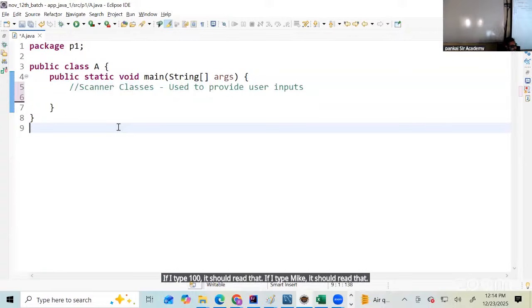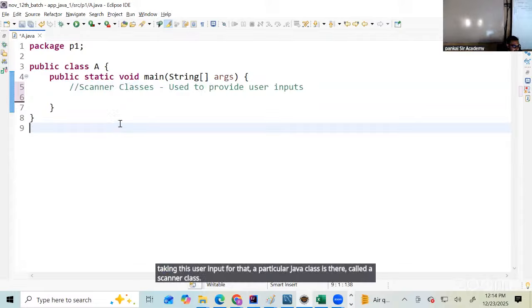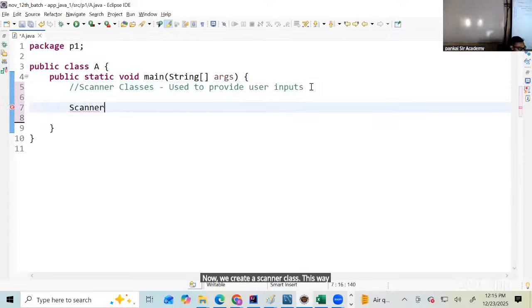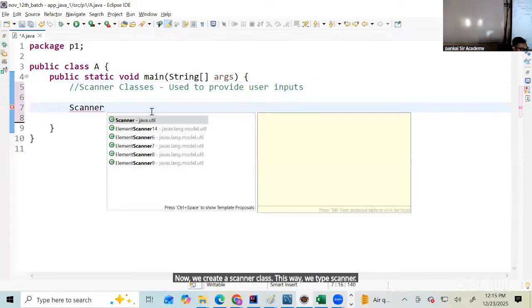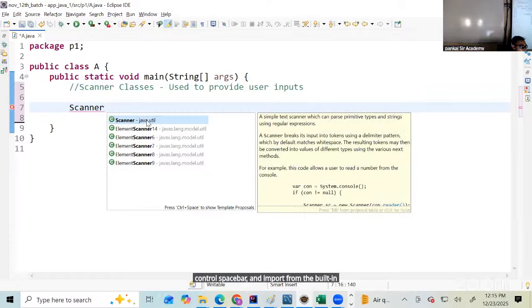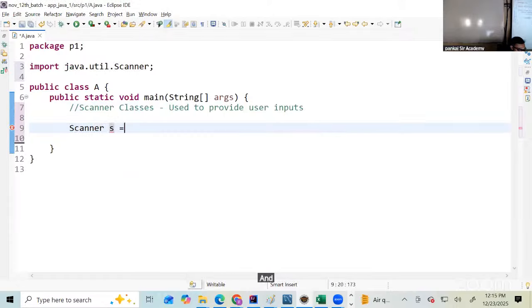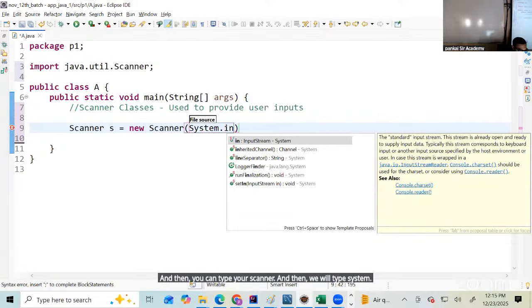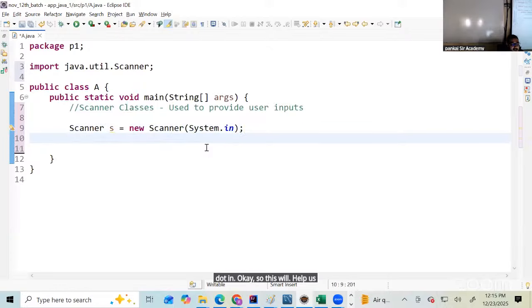Taking this user input, for that, a particular Java class is there called a Scanner class. Now we create a Scanner class this way. We type Scanner, Ctrl+Space, and import from the built-in package util. And then you can type here Scanner, and then we will type System.in. This will help us to build a Scanner class object.